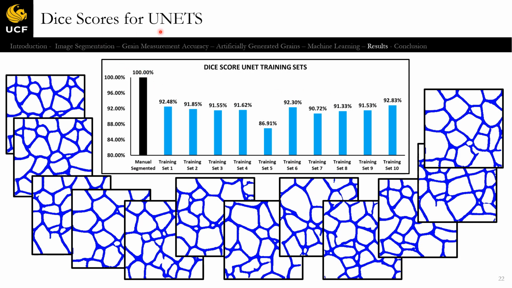So now let's look at the dice scores for the different training sets, and we can see they all scored around 92%. The highest was, oddly enough, training set 10, but it's very close to training set 1, and training set 1 was trained entirely on manual segmentation of the grains, so it would be expected that it should perform the best. All of them are in a similar range here, so let me quickly show the training set data again to refresh your memory. Let's go back to that slide.